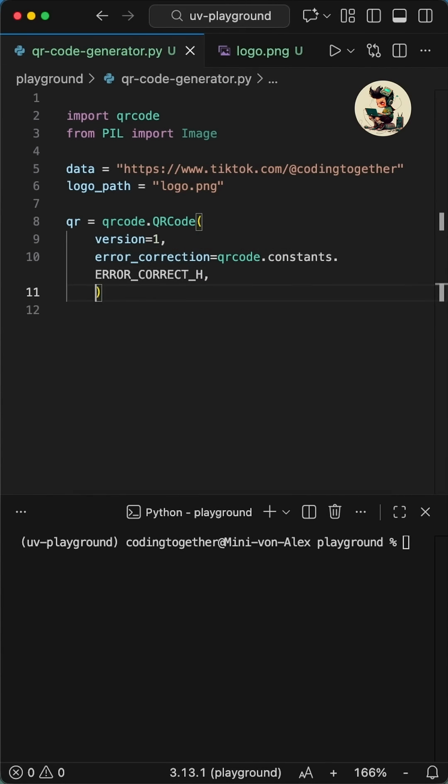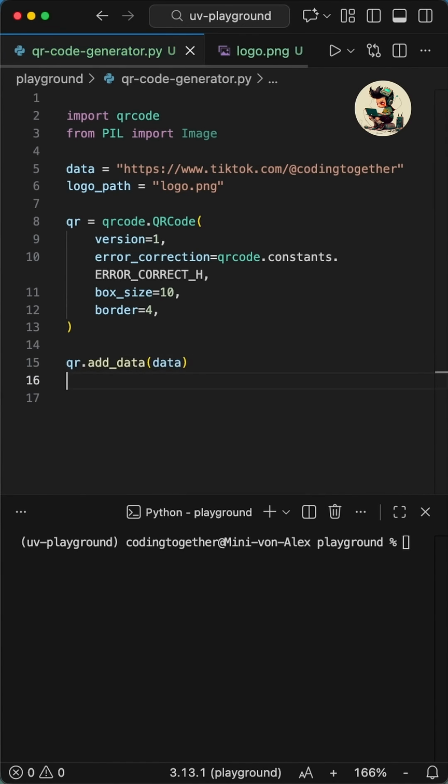First, we initialize the QR code object. We set the box size to 10 pixels for high resolution and a border of 4, because scanners need that white space to detect the edges. Then we just add our URL and compile the base image.